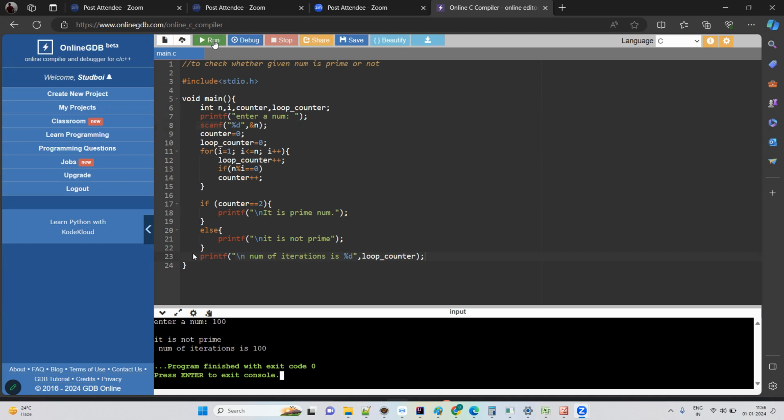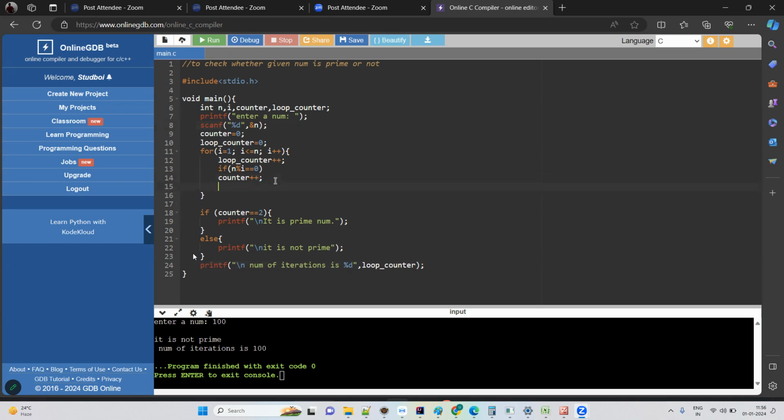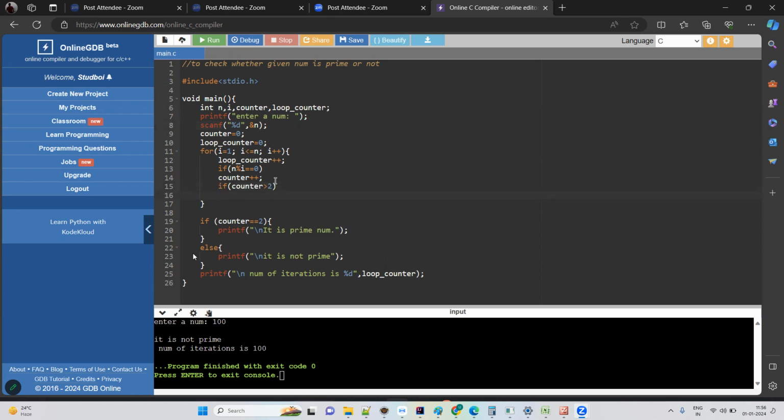Yeah. So go at the end of line number 14. End means after the semicolon. Hit enter. So you can say if counter greater than 2, break. As a single statement, no need to give brackets. Break; semicolon. Now run.